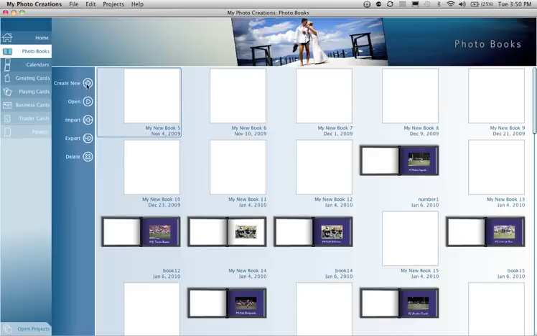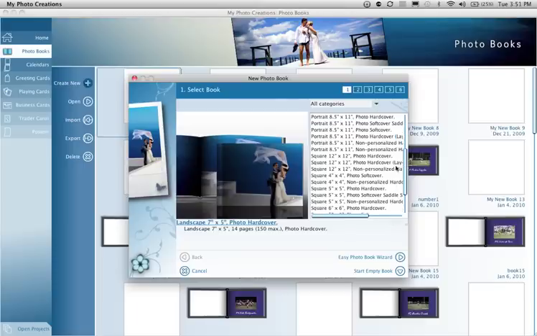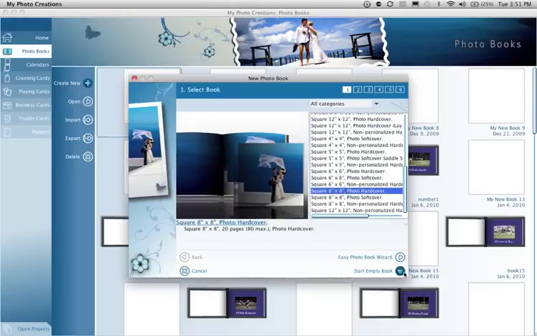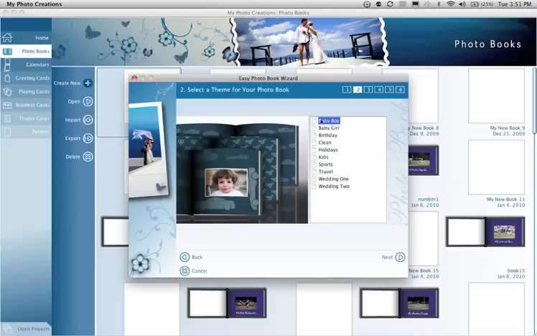If you want to make a new one, you're going to click Create New. You're going to choose the book that you want. I like the photo hardcover, so I'm going to do an 8x8 photo hardcover. I'm going to scroll down here and show you the photo book wizard, where we choose a themed book, and we can choose any of these themes.